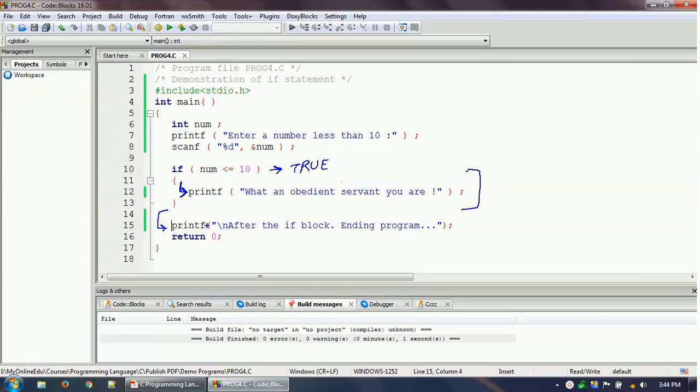Now when you entered num equal to 15, at that time this condition is false, because 15 less than or equal to 10 is false. So then control will come out of the if block over here. It will not go inside this if block. That is the reason that when you entered 15, this particular printf statement was not printed. Instead, this particular printf statement was executed because it is outside the if block.